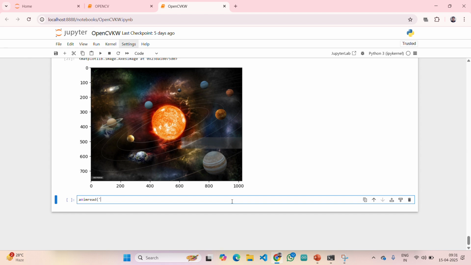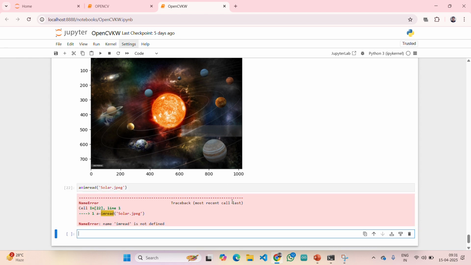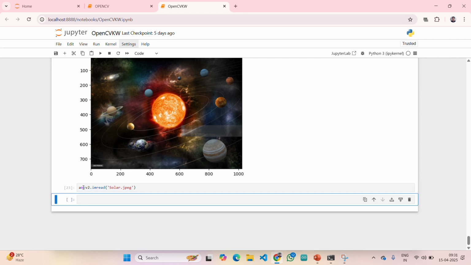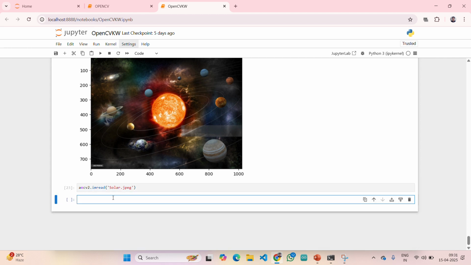I am reading it. solar.jpeg is our image name. Yes, it is present in the CV2 package, right? So CV2 dot we need to mention. Yes. Now we have read the image successfully.